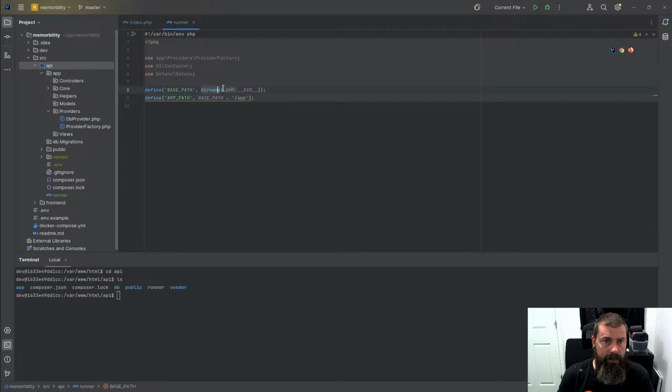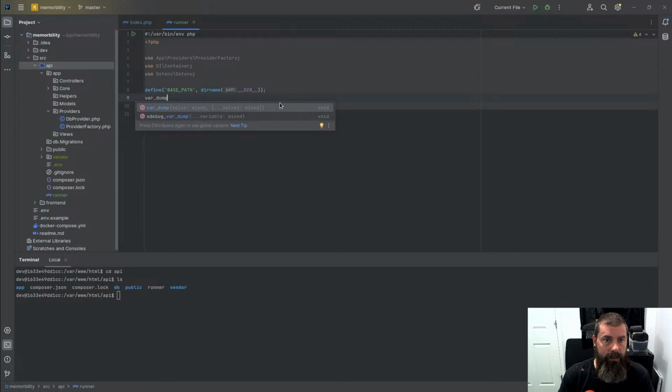Let's see, dirname, that would put, if we're here, yeah, I think we're still fine. We might need to check that. Yeah, let's go ahead and check this real quick, and I'll show you how we're going to run this. So let's do a var dump, and let's check our base path here. Just exit.